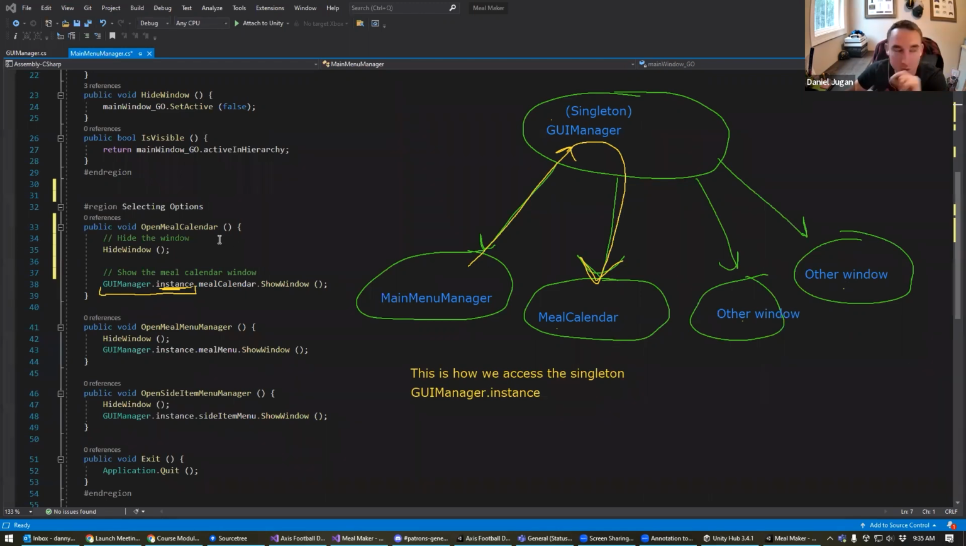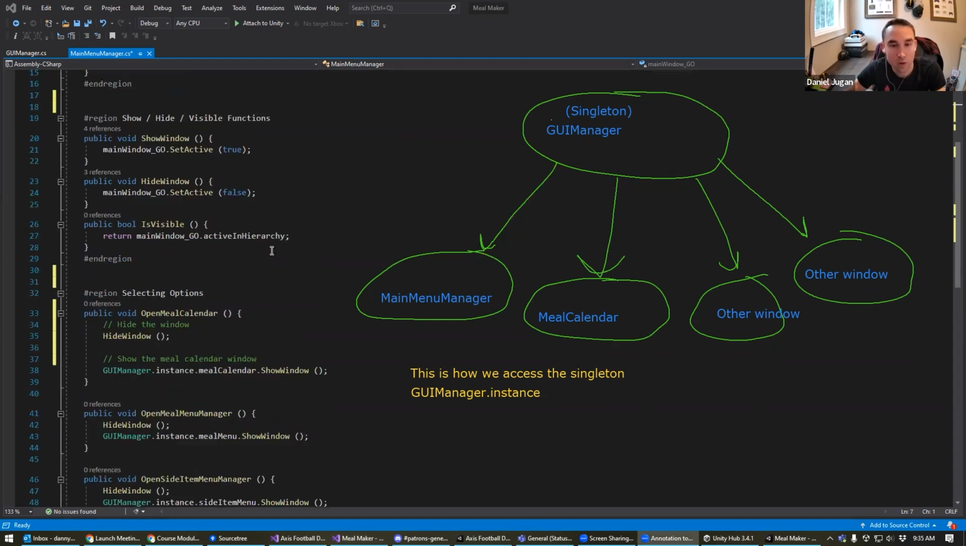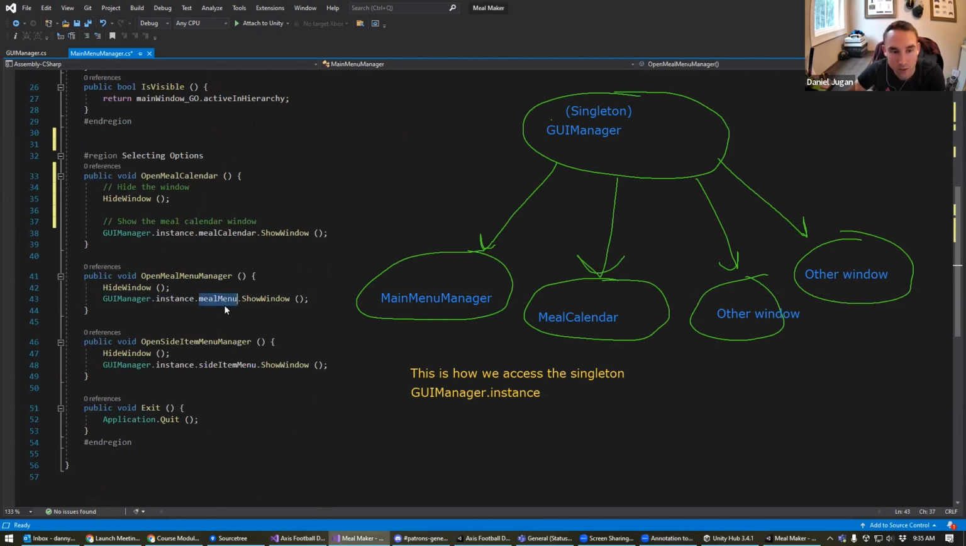If you notice, we do the same thing with all of the other ones. GUI manager dot meal menu dot side item menu. It's the same thing over and over again, and we can access all of them with very minimal code. We don't have to create a bunch of unnecessary references. And when we add new windows, it becomes really easy because we only have to add it in a single place, which would be that hub script, the GUI manager.